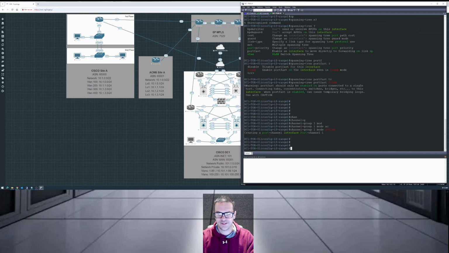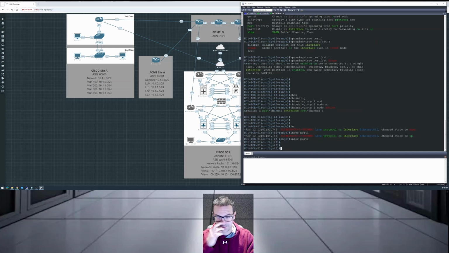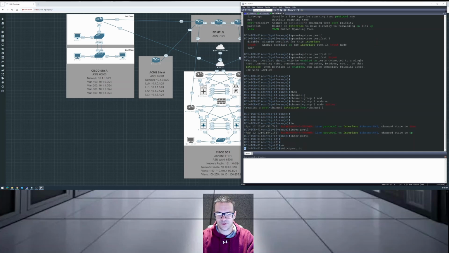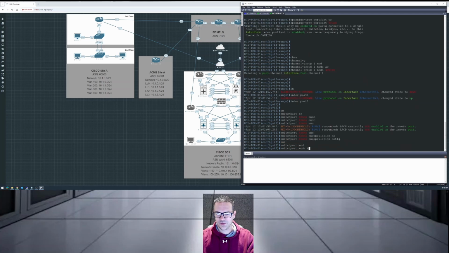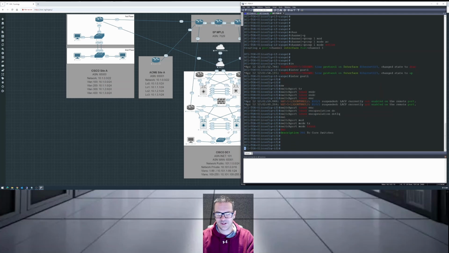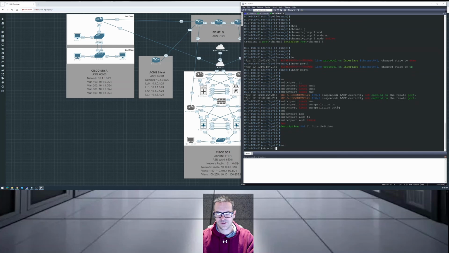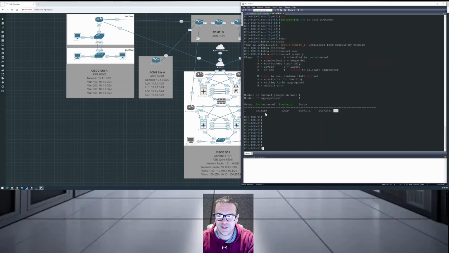That should be fine. Now we have to go into interface port-channel 1 and basically do all the same commands. So switchport trunk encapsulation dot1q, switchport mode trunk, and we'll just give it a description. We'll say PO1 to core switches. Okay, so that should be fine. If we show etherchannel summary, obviously we wouldn't expect this to be up quite yet because we have not configured the cores. So let's do that.